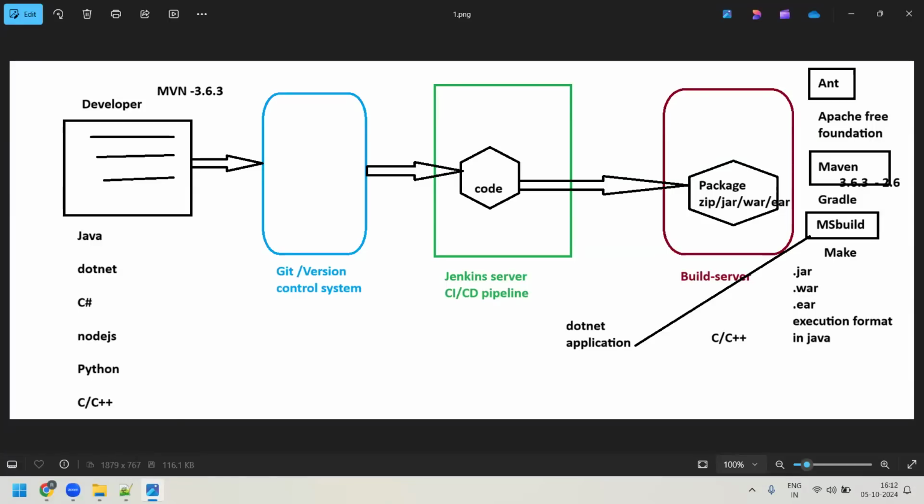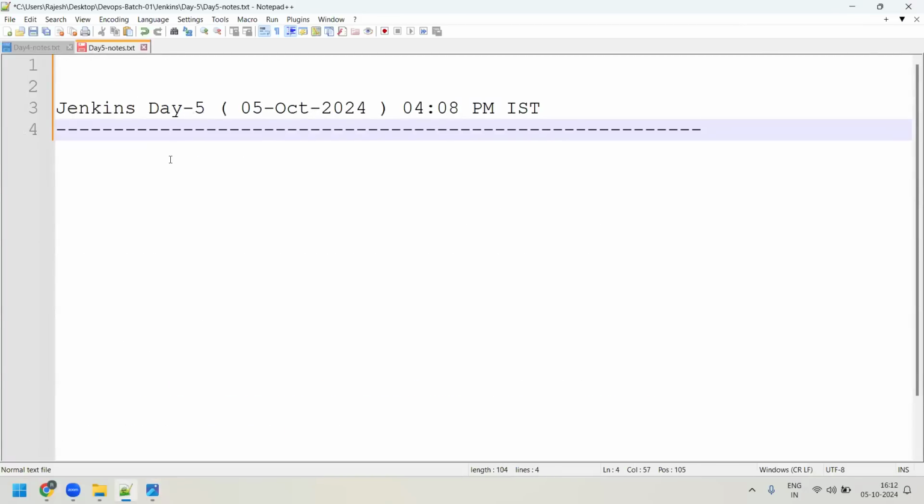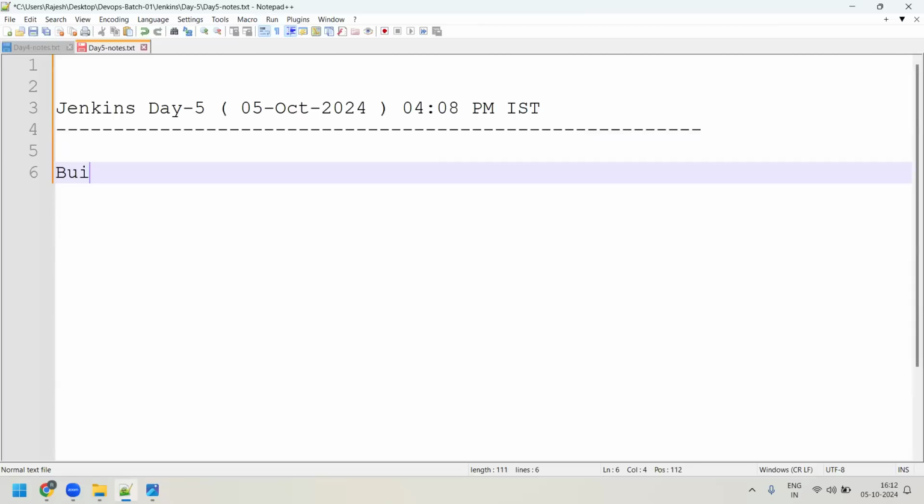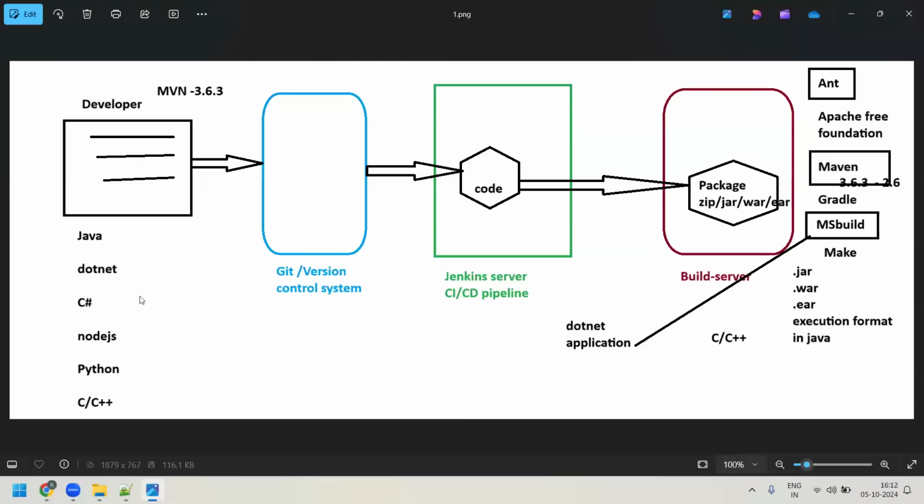What we have to understand as part of today's day 5 session is building and packaging the code. The code could be anything: Java, .NET, C#, Python, any language. The DevOps engineer has to know how to build code and how to build a package out of that code. So he needs to learn about this build server, which is language specific, as I said earlier.